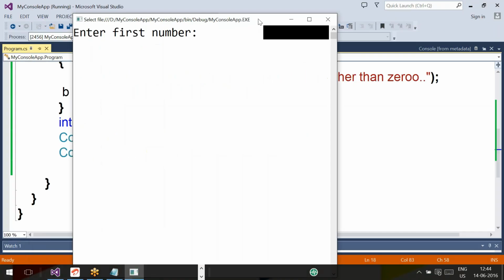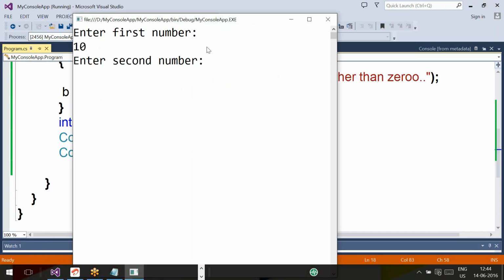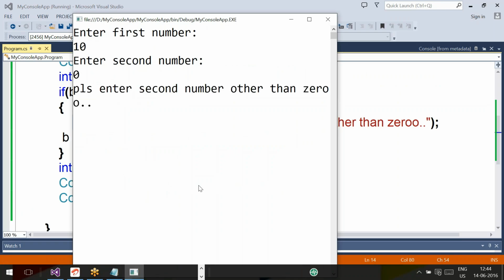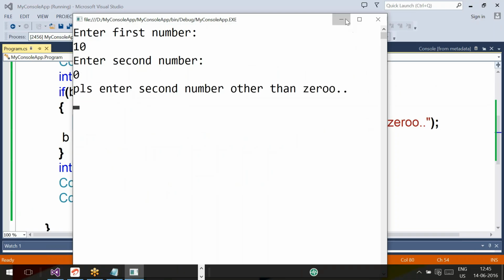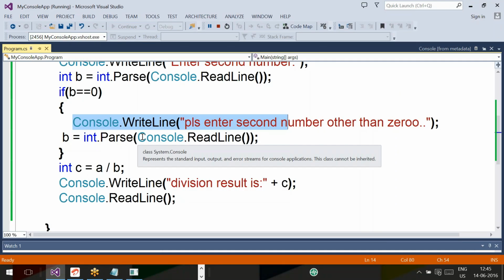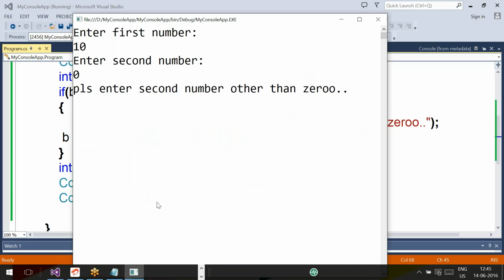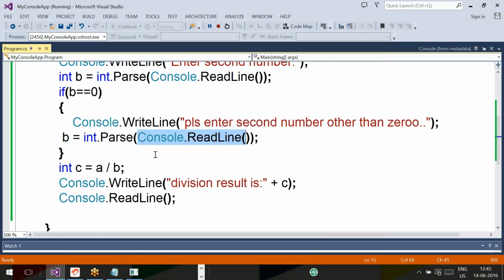Suppose the user entered 0 the first time. Now you can observe 0 equal to 0 is true. Console.WriteLine: Please enter second number other than 0. Now control is executing ReadLine. ReadLine is waiting for input. For example, the user entered 0 this time also. Then what will happen?